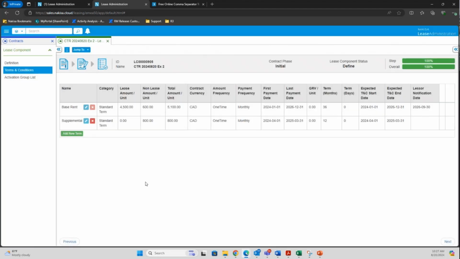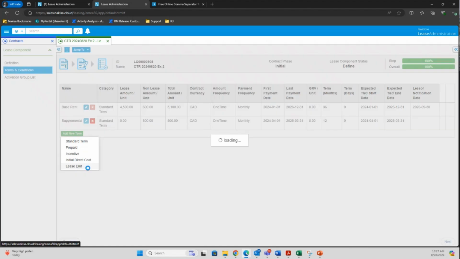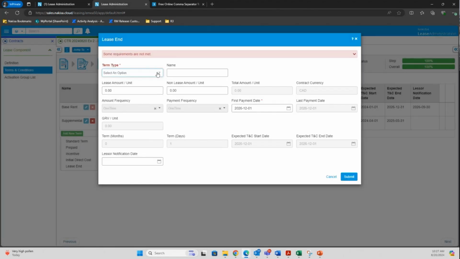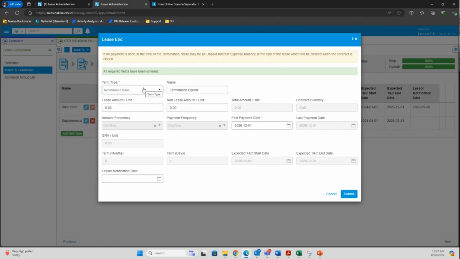Let's say I have a specific non-lease amount that I need to pay at the end of my contract. I can go with the termination option from the beginning. I'm not trying to make a very realistic example here, just want to show you all the possibilities that you have. I'm adding a termination option.